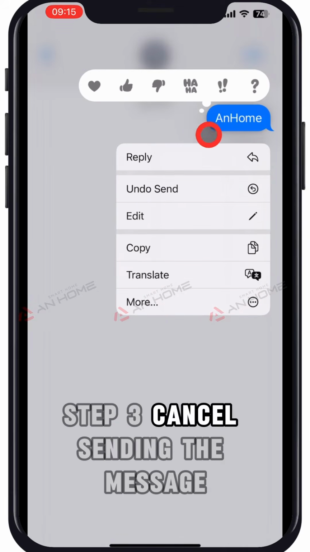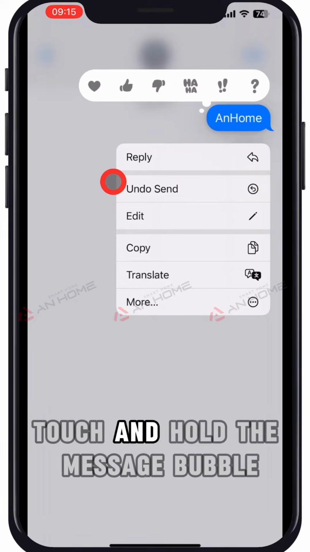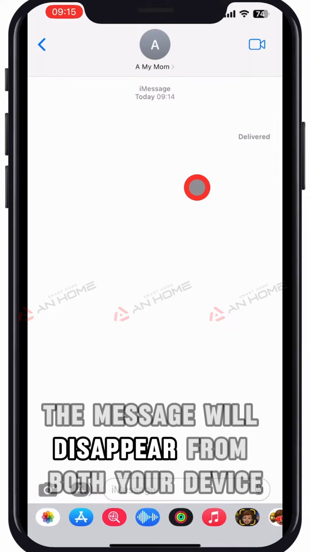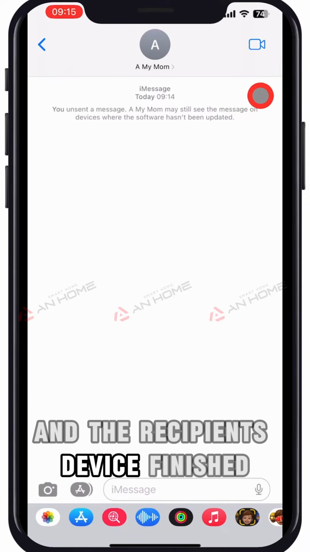Step 3. Cancel sending the message. Touch and hold the message bubble. Step 4. Tap Undo Send from the pop-up menu. The message will disappear from both your device and the recipient's device.